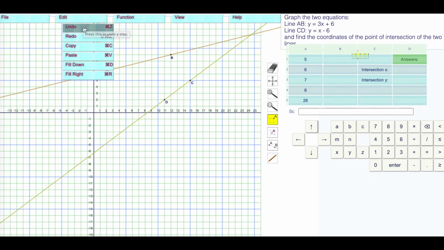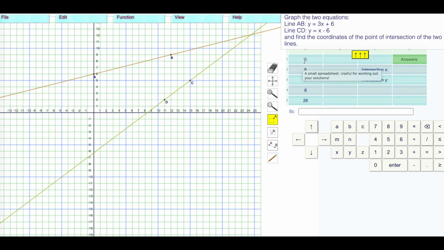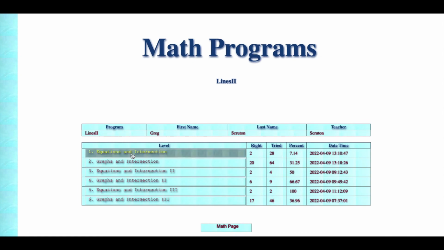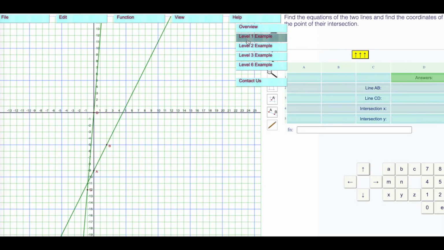Edit. You can undo, redo, you can copy stuff, paste stuff, fill stuff down, fill stuff right. If I want to fill all of this right, I can go to edit, fill right. Then we have the files. This brings you to the math page with all the other math programs. This brings you to your levels. In the levels, you can pick a level from here. It will also tell you all of your scores. If you just hold that over for a second, it gives you a description of what the level is. In the help menu, also if you hold over level 6, it will give you a full description of what this video is all about.